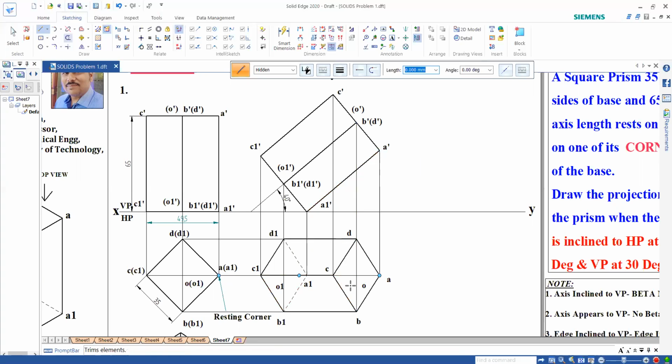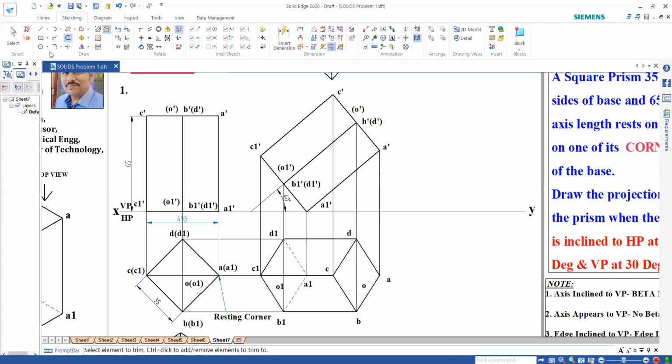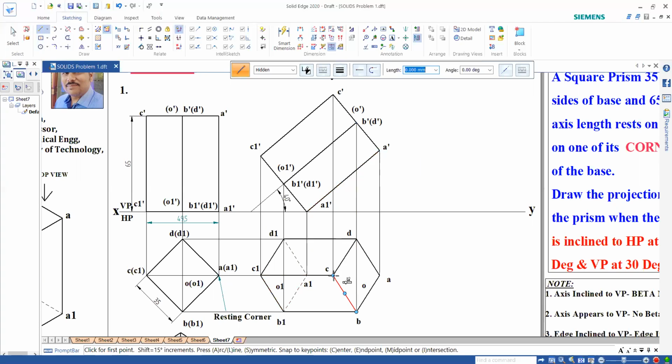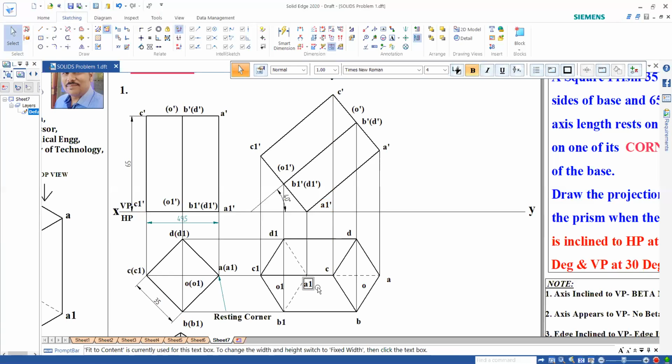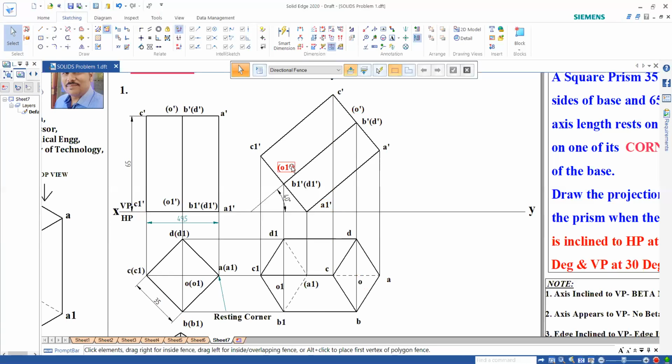So what we shall do? We shall show A1 only from here. From this portion, I can show it as a line. As I said, A1 is not visible, so we shall keep this A1 in bracket. And again, if you watch from top, O is visible, so we have kept it outside. But O1 is not visible from top, so this O1 should be kept in bracket.